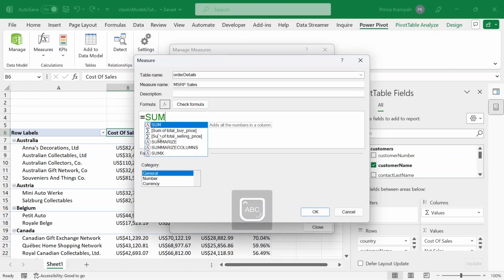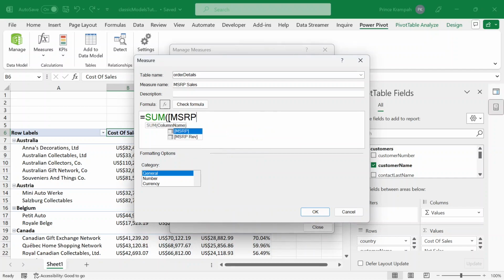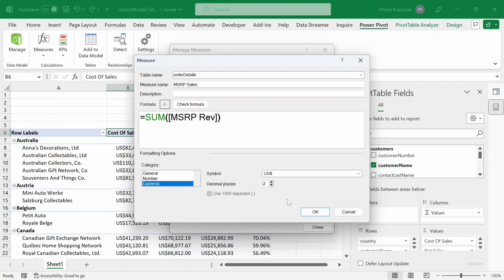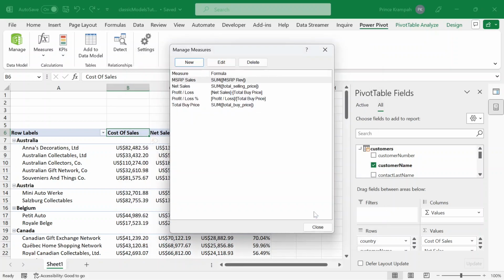So it's going to be equal to the sum of the MSRP. Basically, that's what I want to do. MSRP revenue. So close off that, and this is going to be in currency USD, 2 decimal places. Press enter. So good. So close.